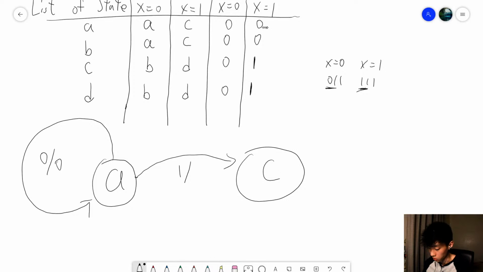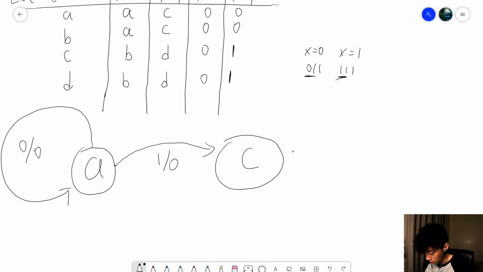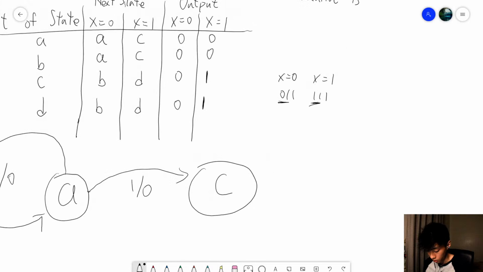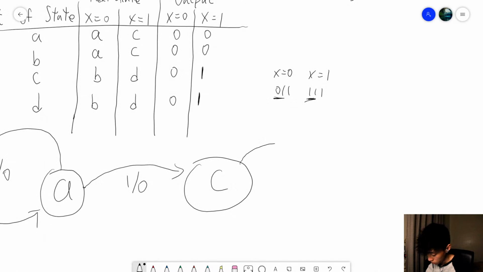But the output is still 0 when looking at the table here. And let's go to state C and then assume that we have an input of 0. With an input of 0, we can go to state B because it's what the table shows. And then our output will be 0 at this location.